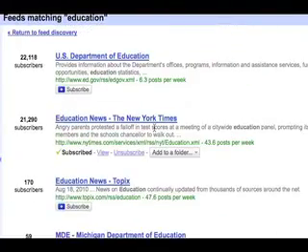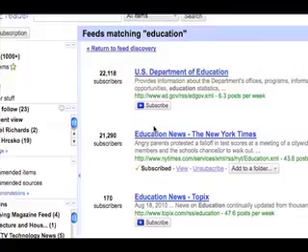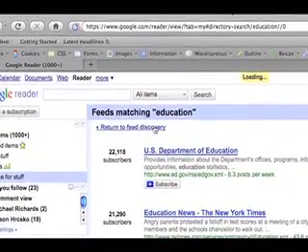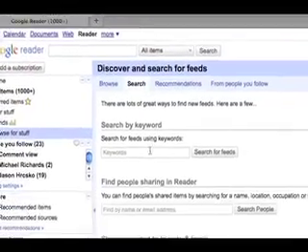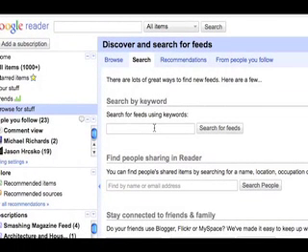So that will get you started with finding different feeds that you might be interested in, and then you can search here. Architecture.